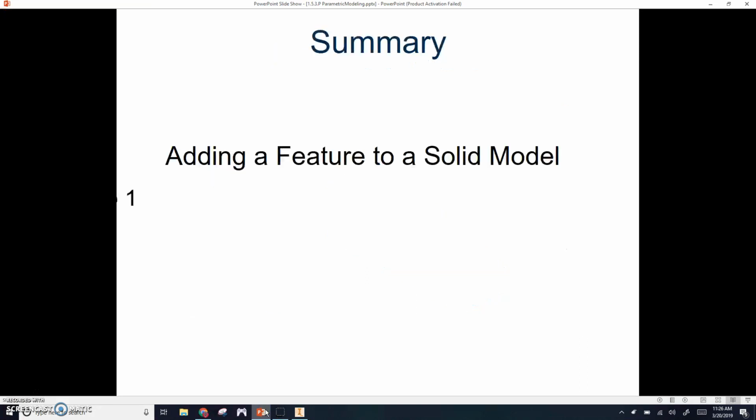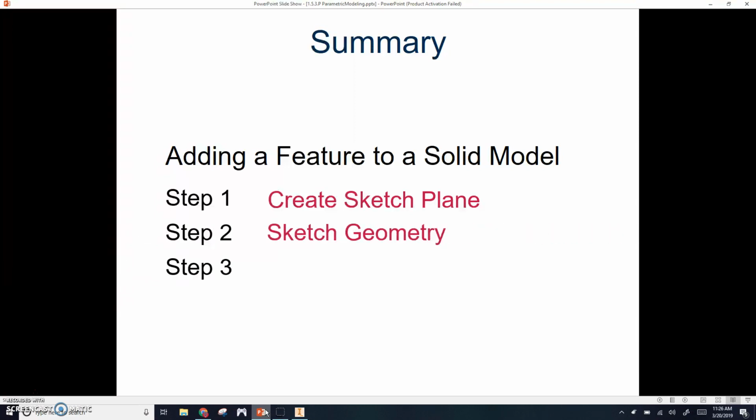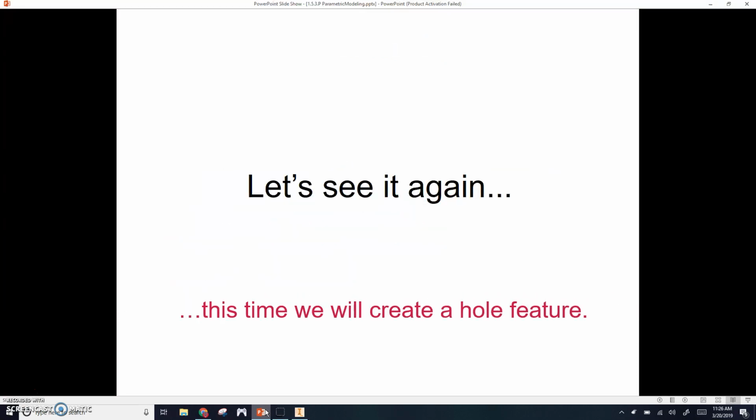All right, and finally, here's our summary again. Step 1, we make a new sketch plane somewhere on our solid model. Step 2, we sketch our geometry. Step 3, we constrain our geometry with geometric and dimensional constraints. And step 4, we create that feature. Let's see it one more time.